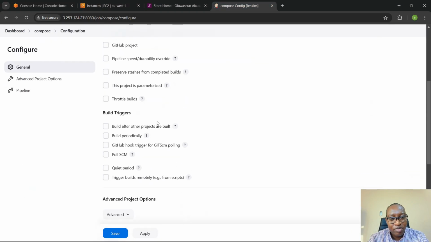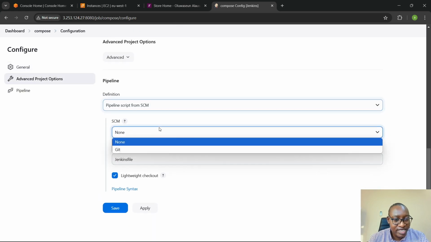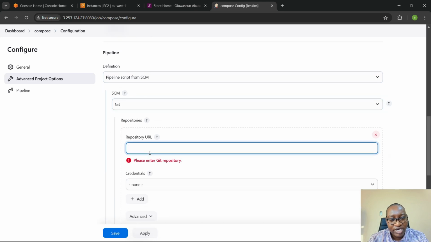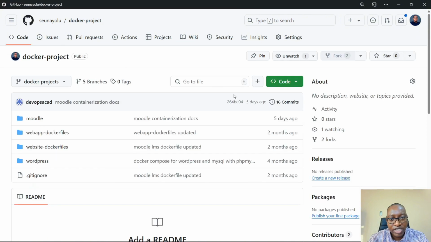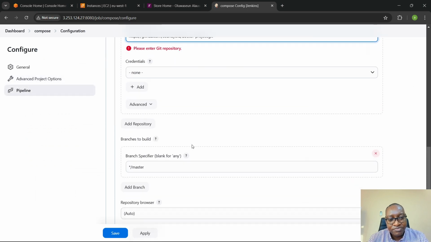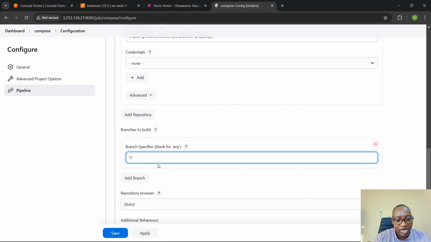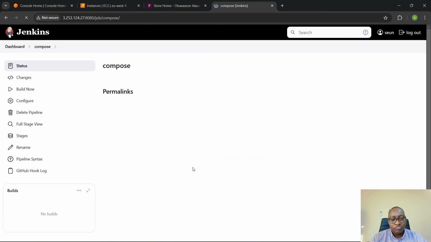And then here, I will come and select this, to tell it that the pipeline script is from SCM. I'm going to select Git. The repository URL is this. So I'm going to come right here and grab that HTTPS, copy that, and put that here. And the branch we are dealing with this time around is DockerCompose env, because I'm trying to separate everything, so that I can know that this one is the Groovy branch, this one is the DockerCompose env branch, so that there'll be no confusion. And then I will say save.